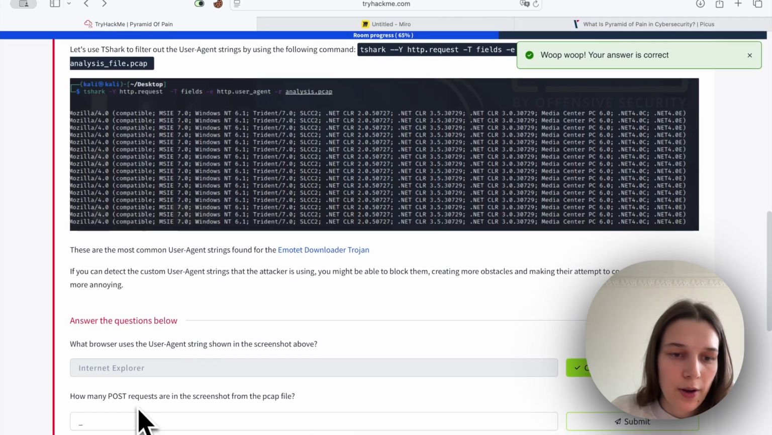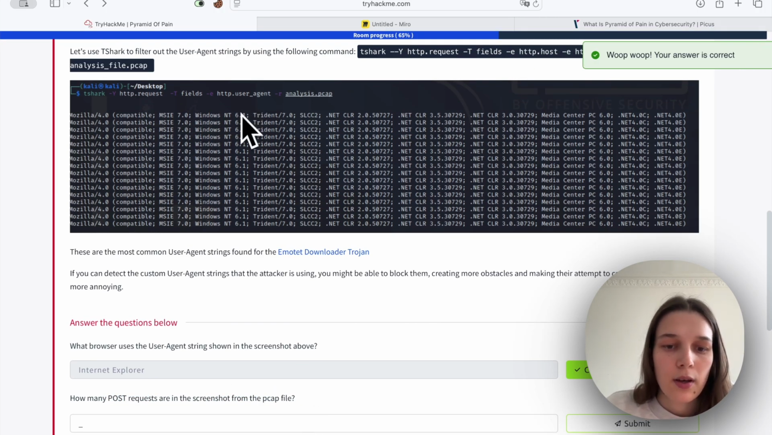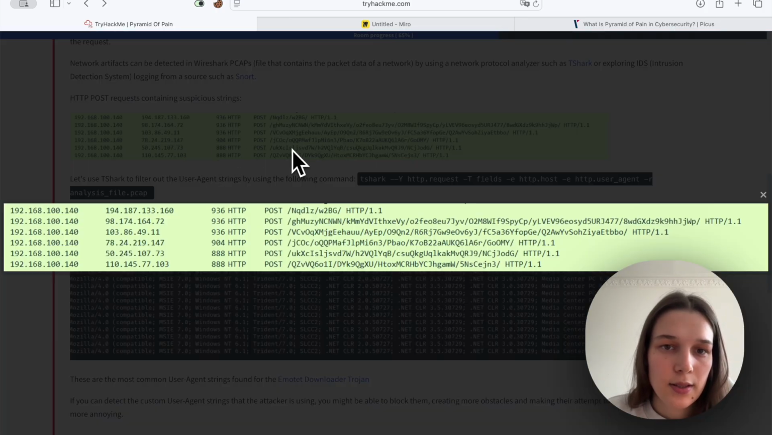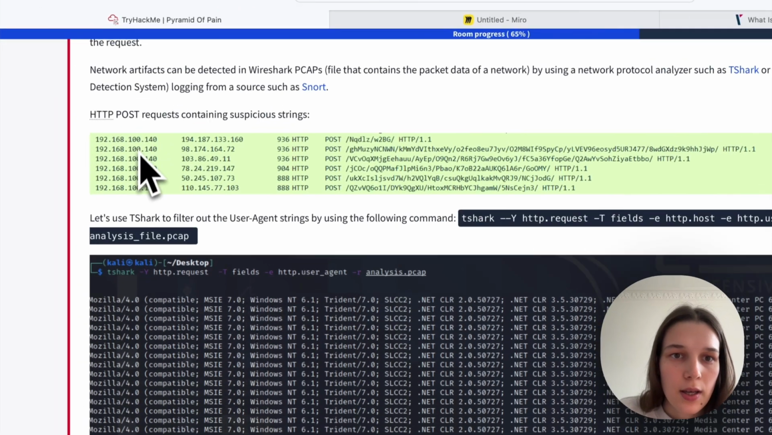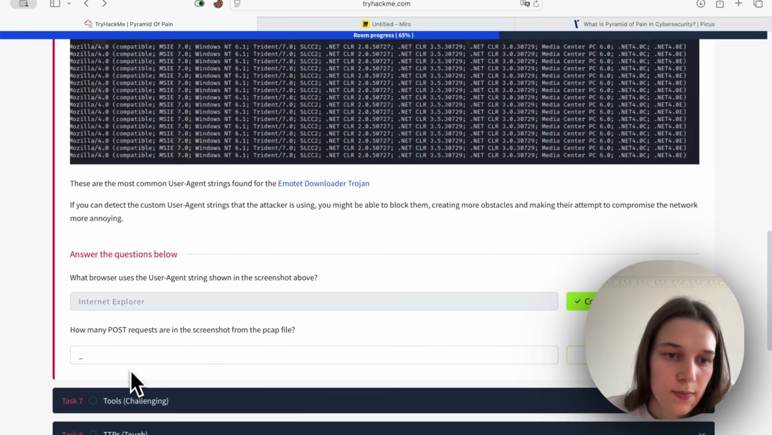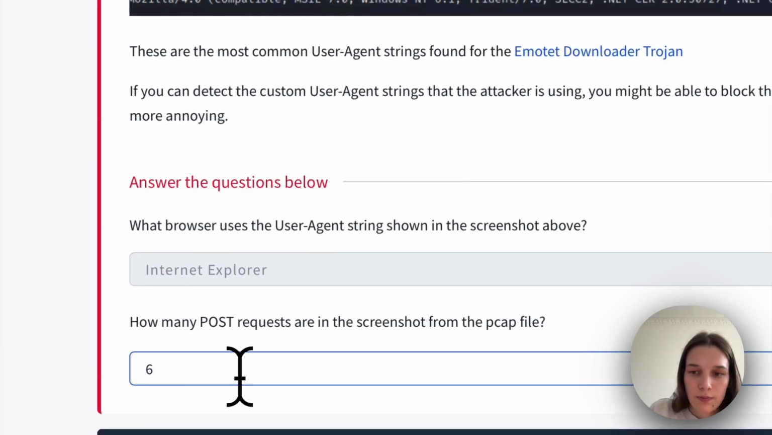So now we go to how many POST requests are in the PCAP file. Here we have our POST requests. It was our file, and we have 6 of them.